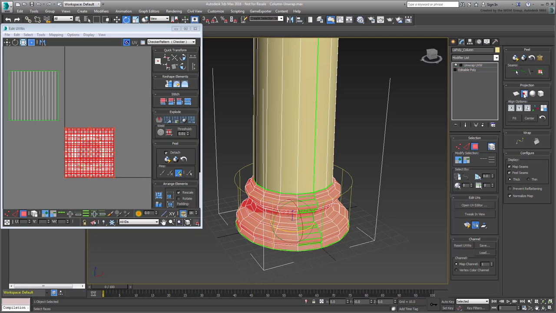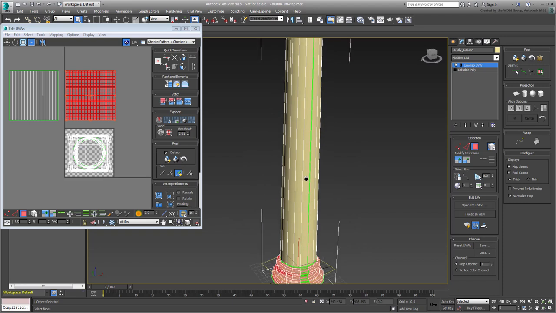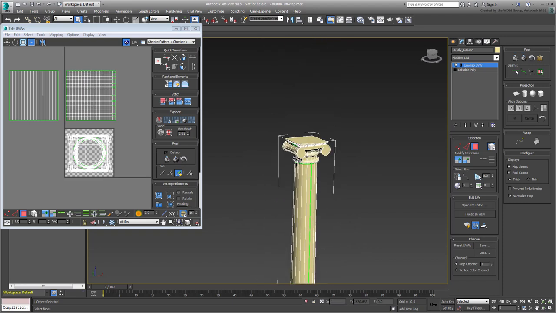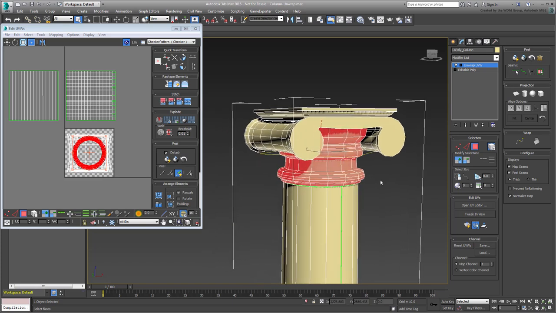Exit projection mode, and move the cluster. Move up the hierarchy to the capital base. It too can be mapped cylindrically, so go ahead and do that as you have done earlier.